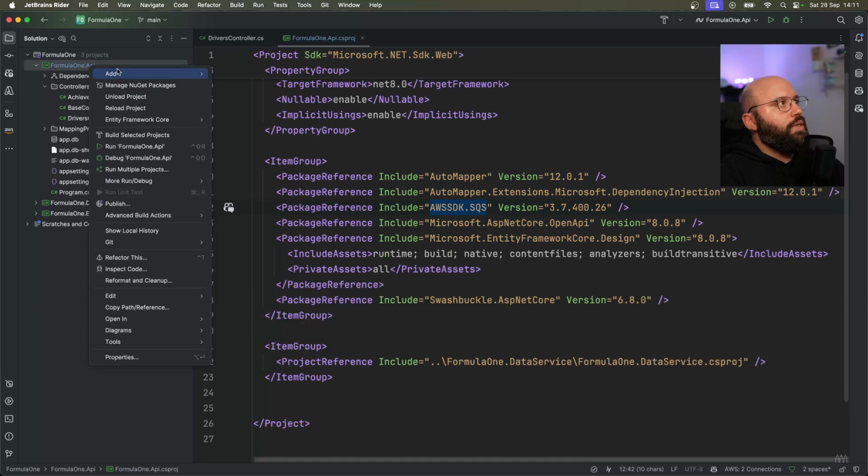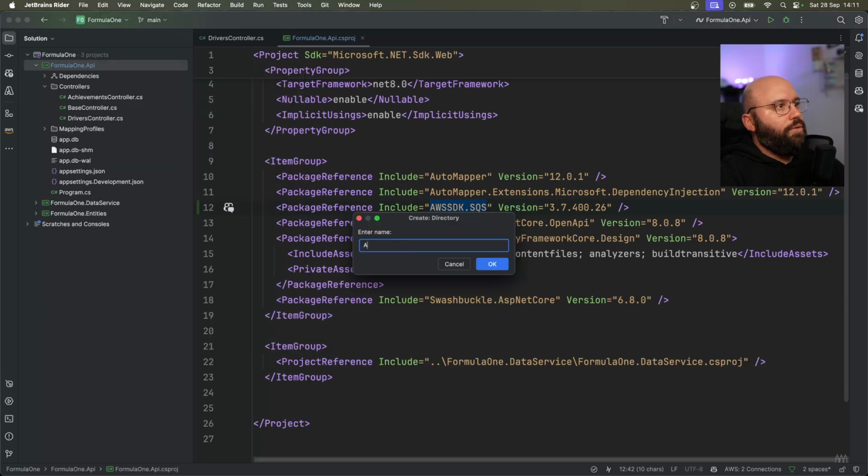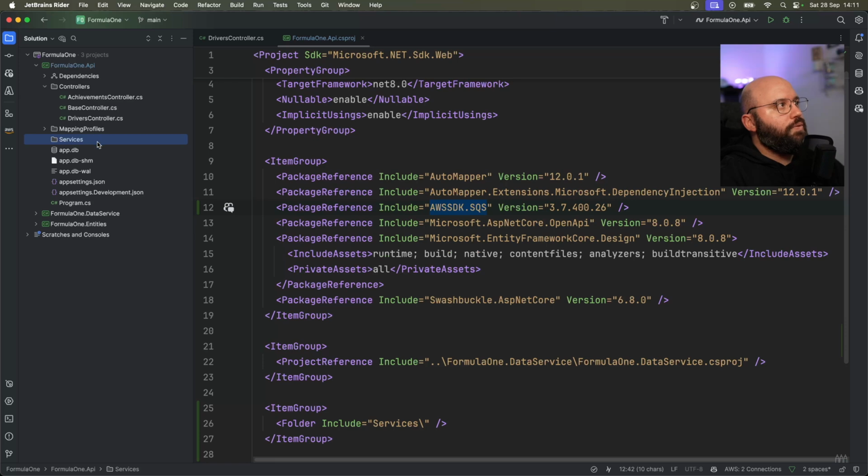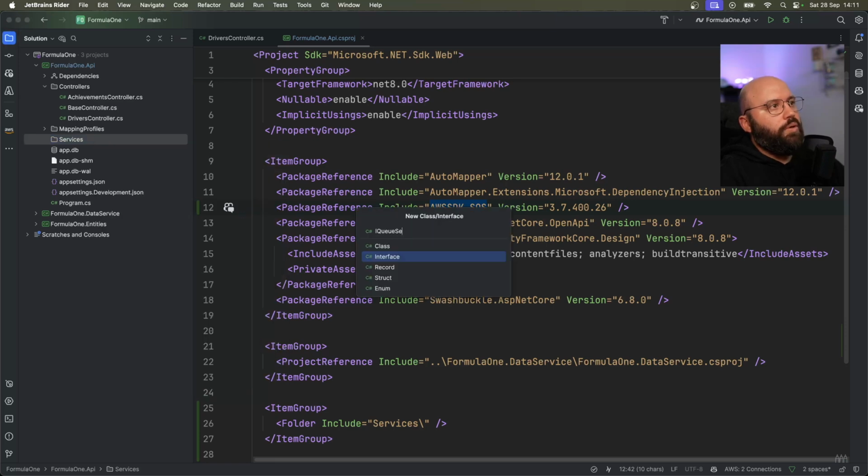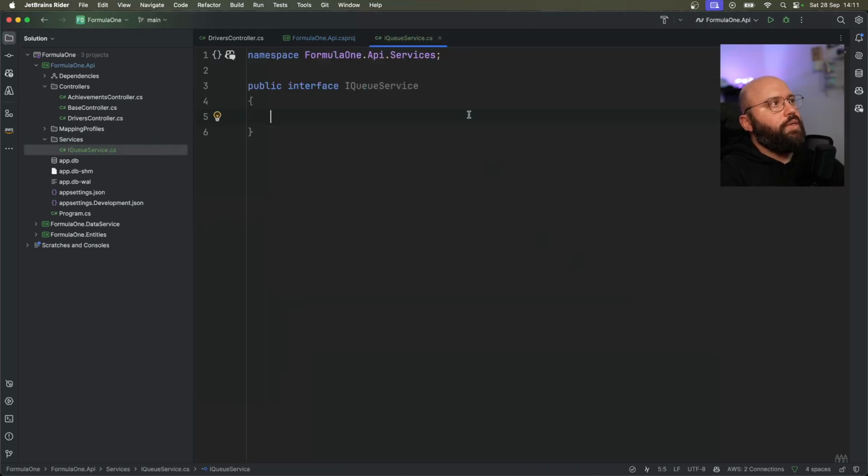Perfect. Now inside my root directory, I'm going to create a folder called Services, and inside my Services folder, I'm going to create a new interface. I'm going to call it IQService. I can call it whatever I want. And this service is going to be pretty straightforward. It's going to have a single method called SendMessage, which is going to be Task bool SendMessage. As simple as that.